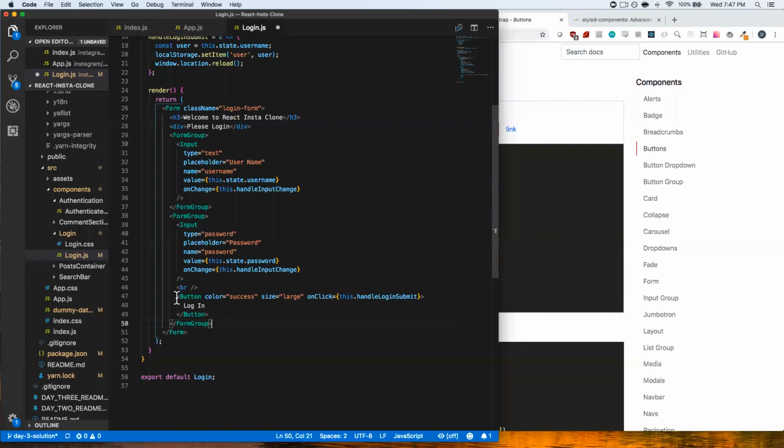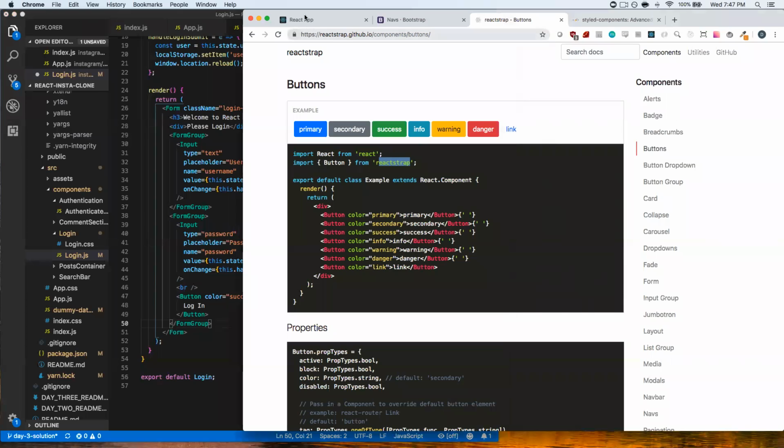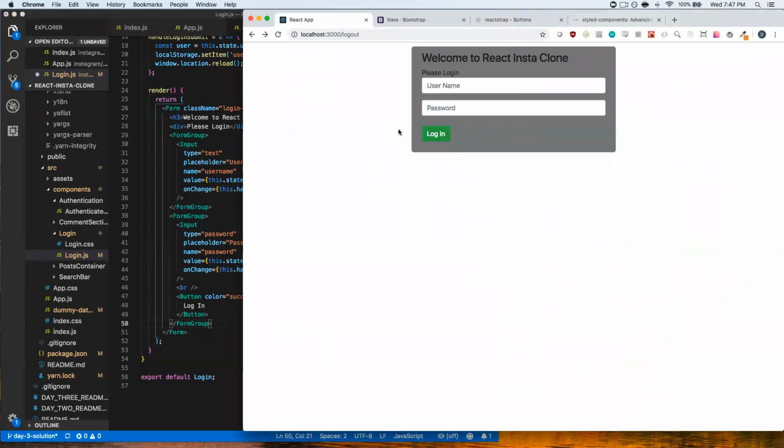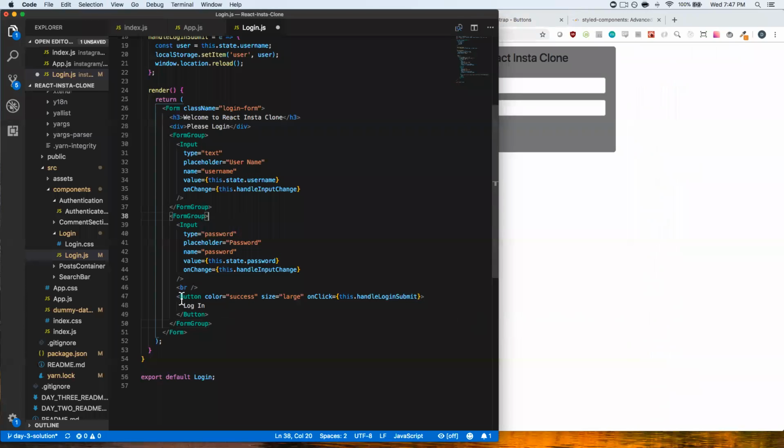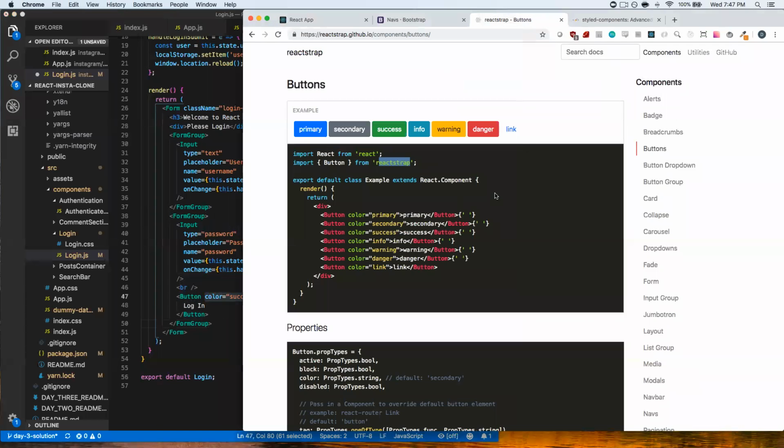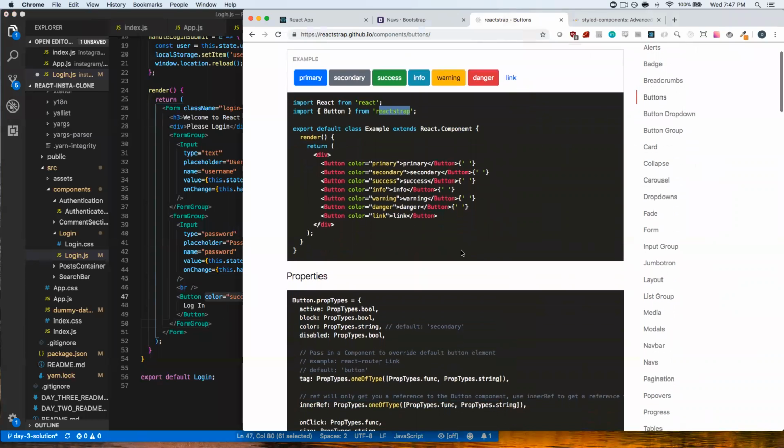On this button that we have, let's go look at it. It's this login button right here. We are saying, give it the button. And also, you'll notice we have a number of props that we can pass to this button. So we can come in here and learn what the props are.